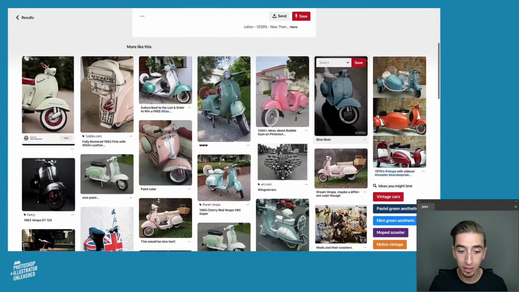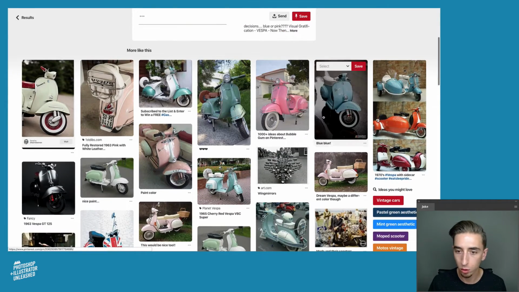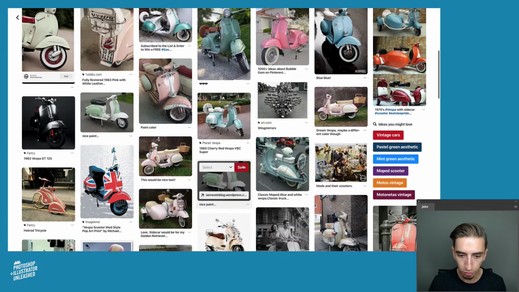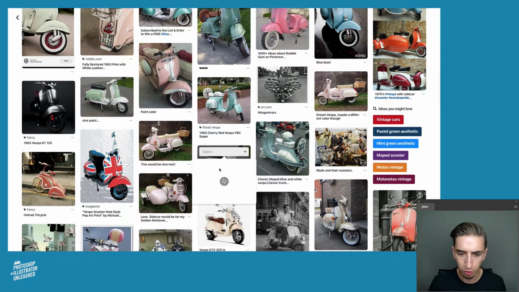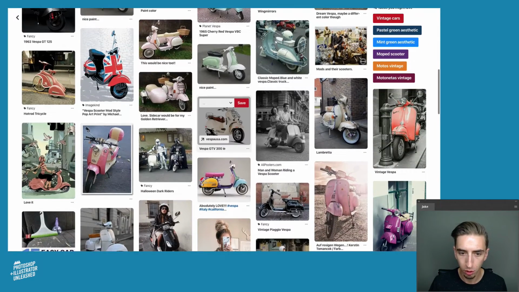Now as I scroll down here, you can see that it brought up a lot of similar images. It says more like this, so I can very quickly see a lot of other photos that are very similar. This one's pretty interesting. I'm just going to click save, put that on Vespa. This one's a pretty cool angle too. I'll do that to the same board. Oh, this one's really cool.